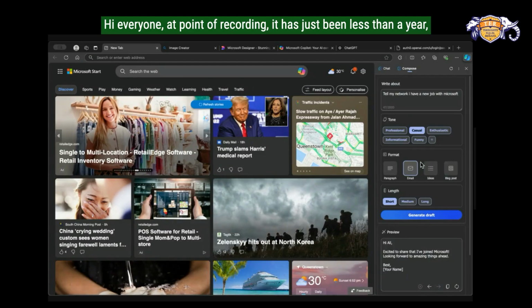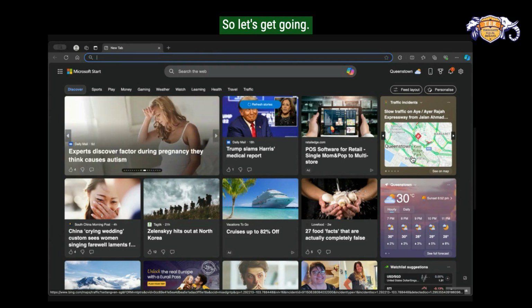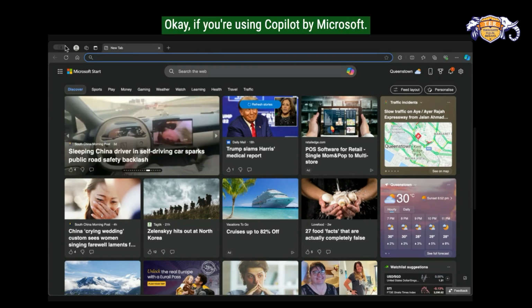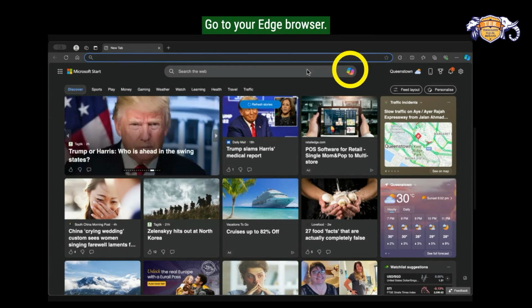Hi everyone, at point of recording, this has just been less than a year. This is the third or fourth update I'm doing on the change interface for Copilot. So let's get going. Okay, if you're using Copilot by Microsoft, go to your Edge browser.